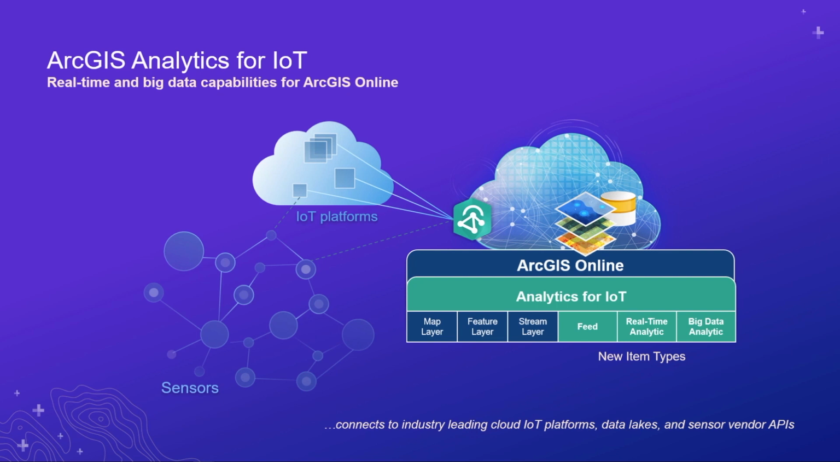The capabilities of Analytics for IoT are surfaced through a few new types of items in ArcGIS. Feed items allow users to receive sensor inputs. Real-time analytic items allow you to perform real-time processing of those inputs, including triggering alerts and actions. And with big data analytic items, users can access and analyze big data repositories of historical observations.